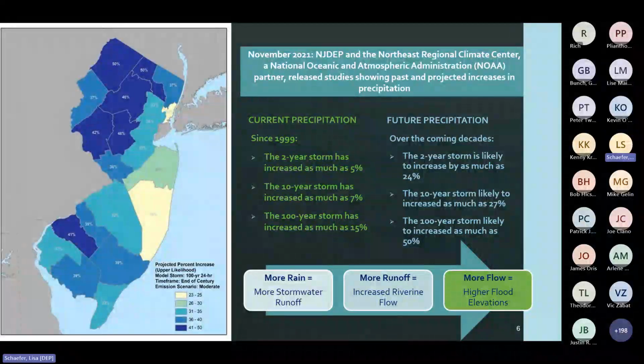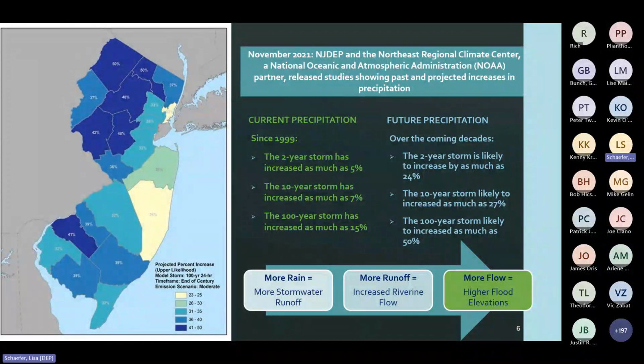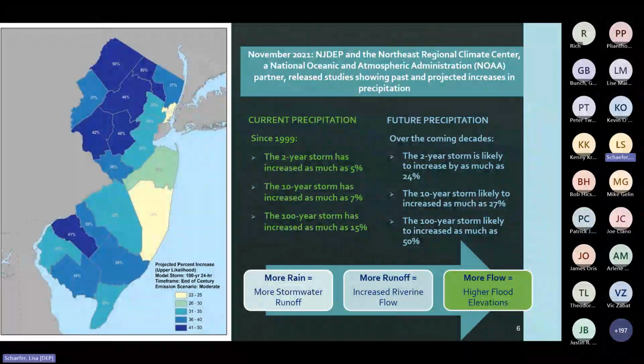abbreviated as NOAA, and the DEP released studies showing that the 2, 10, and 100-year storms have all experienced increases in rainfall depths since 1999. Furthermore, reasonable predictions based on this information show that this will only worsen over the coming decades. The areas that have the darkest blue shading in this graphic are anticipated to have 100-year storms that will increase between 141 and 150% by the end of the century.